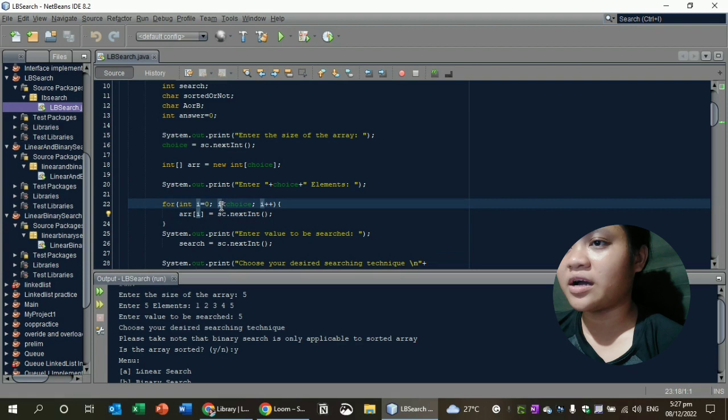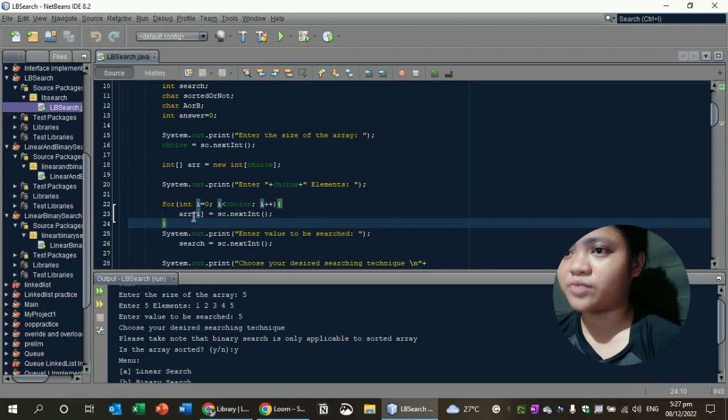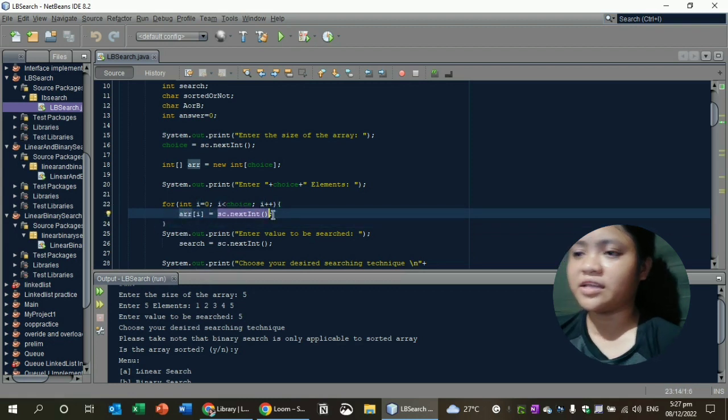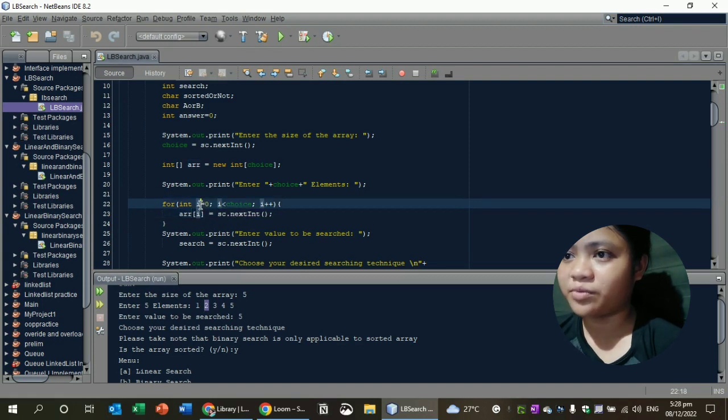I is less than 5, which is still true, so we run it again. This time it is array index 1, and this is a scanner call, so we can input another value. I inputted the value 2, and we'll loop again until the value of our I becomes 5 and the condition becomes false.